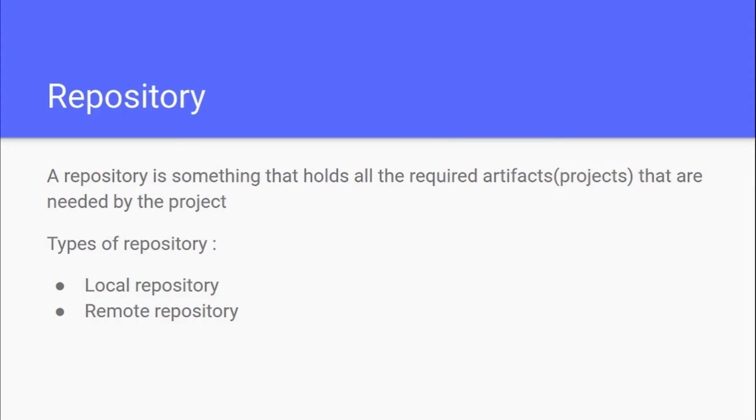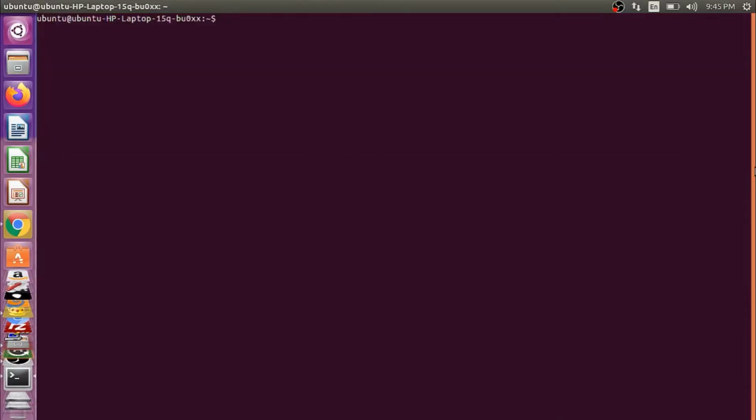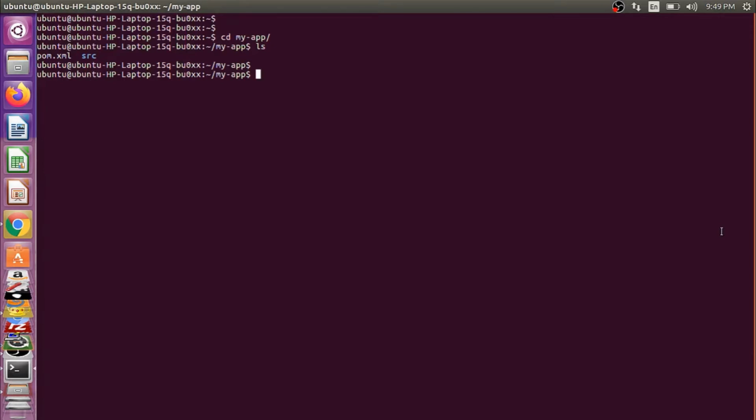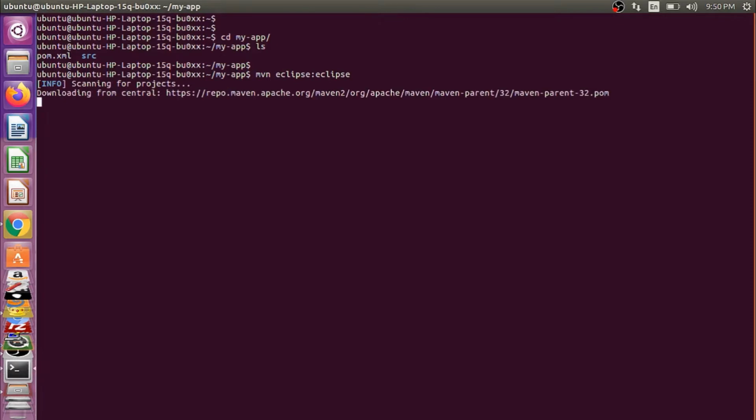Let's see all this practically. Let's go to our project and try to download all the required jars from Maven repository and keep it on local repository. We will use the same project that we created in last video. Let's go to our project folder. My app was our project. To download the required jars, we'll use a command called mvn eclipse. What this command will do is, it will download all the required jars and plugins.